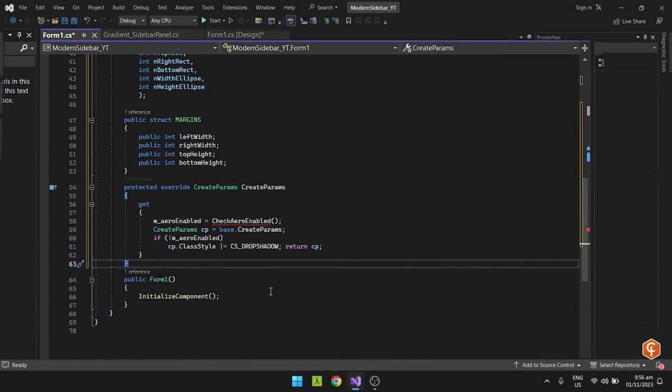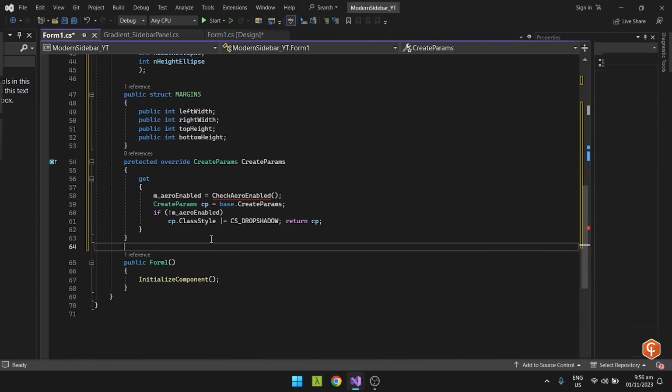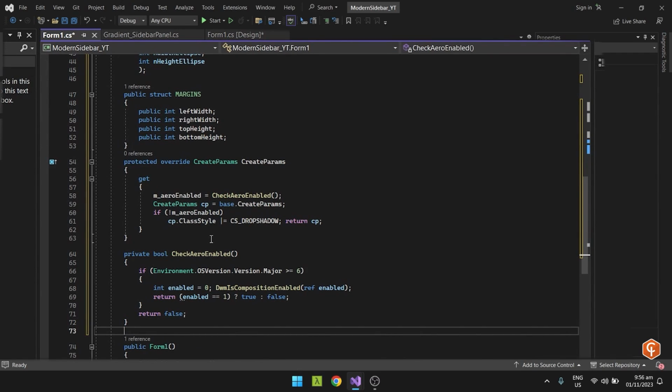We override the CreateParams property. This property is used to adjust the window style based on whether Aero is available. If Aero is disabled, we add a drop shadow to the window's class style. The CheckAeroEnabled method is defined to check if the Aero theme is enabled on the system. This is determined based on the operating system version.